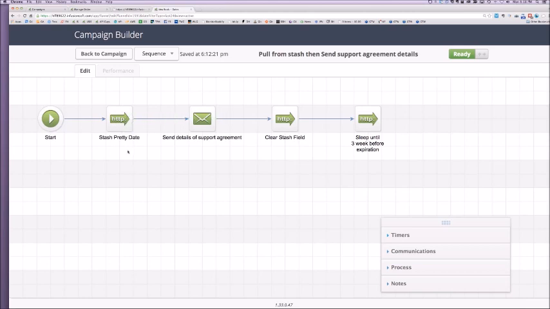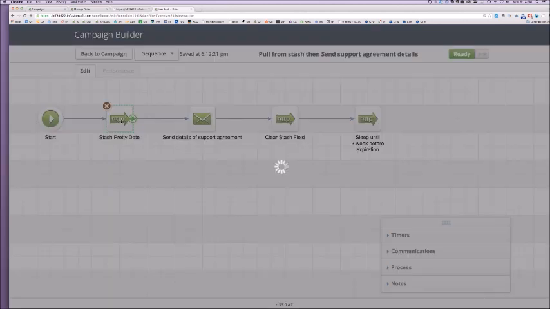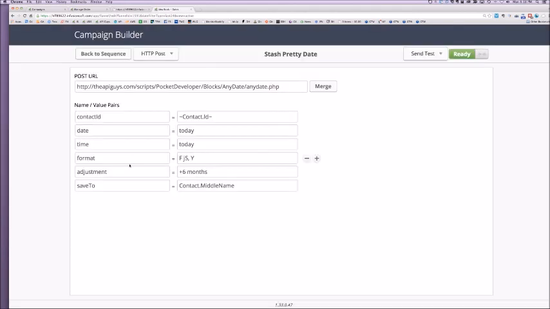So what we do is we call it stashing. We temporarily go pull the information we need, and we write it into the contact record just long enough to do what we need with it, and then we get rid of it. So in this case, I use middle name all the time for one of my text stash fields because I never put anything in middle name. So here we're using any date again, and we're saying today, date and time, and then again, this is our pretty date format, but with a year now. So we're saying, like, April 15th, 2015 is our format, and we're going to stick that in middle name just temporarily.